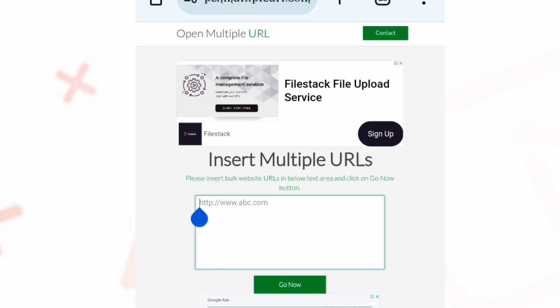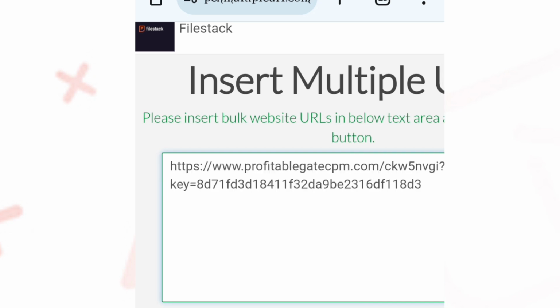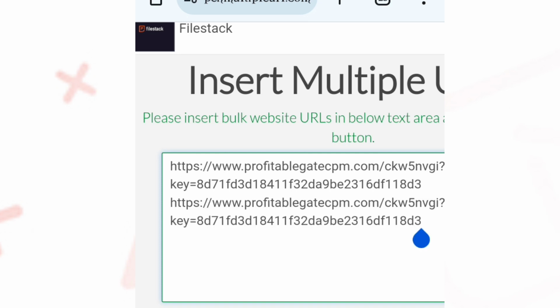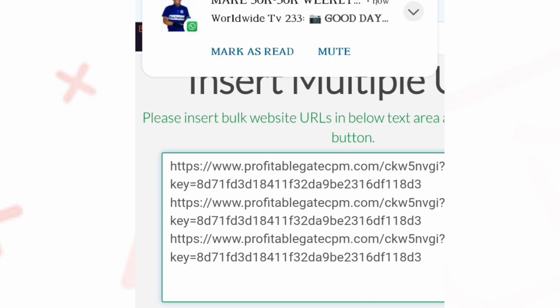Once you come to this part, you click here, then you paste that link. So this is one. All you need to do is just keep pasting the link. Two, you can paste as many as you can. Just keep pasting the link and keep going. Paste the link. Then now look at what I want to do.